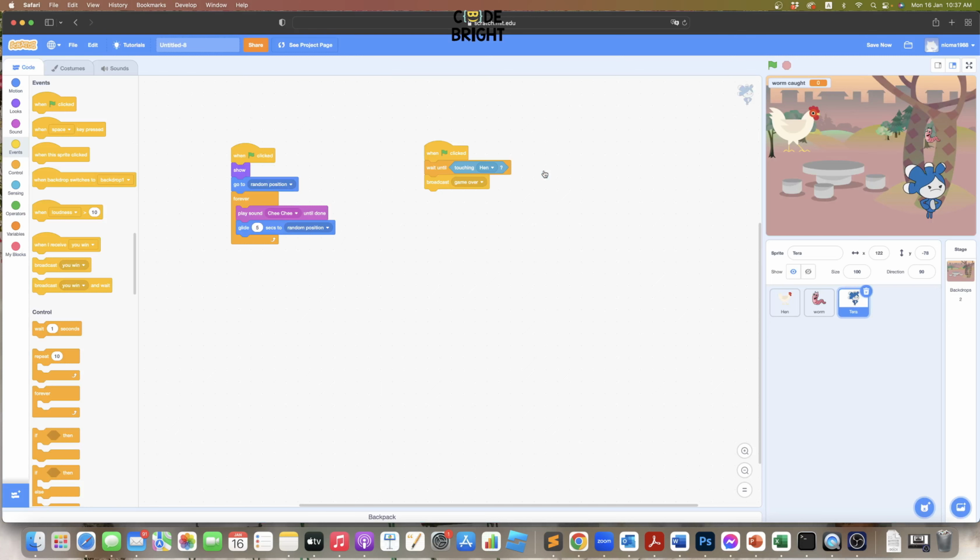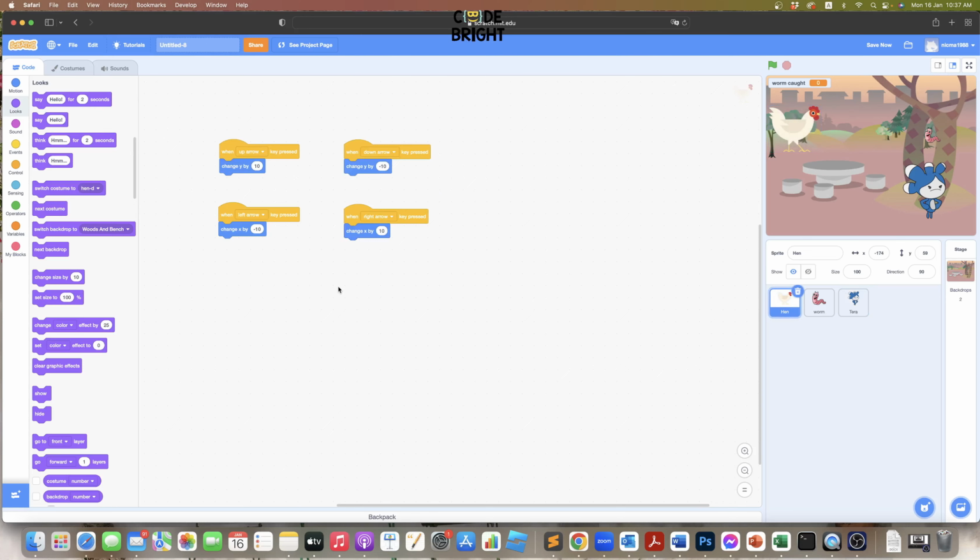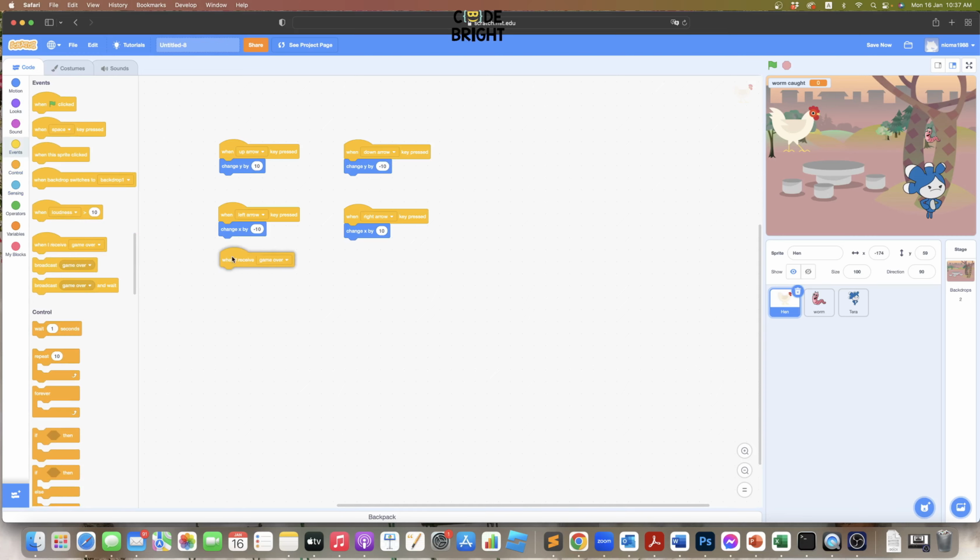Alright, so after game over, we are going to have some receiver here, because remember just now in the demo session, we see that when game over, all the sprite is gone. So we need to have this code. When I receive game over, then Terra should hide. Do remember to put this across all the sprite. So when I receive game over also, I should hide myself.